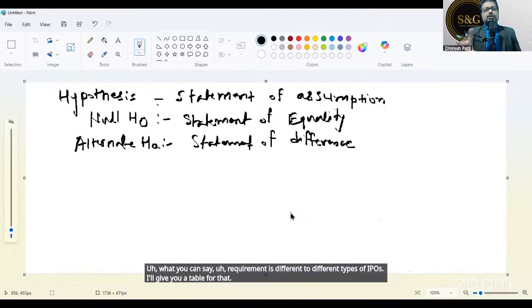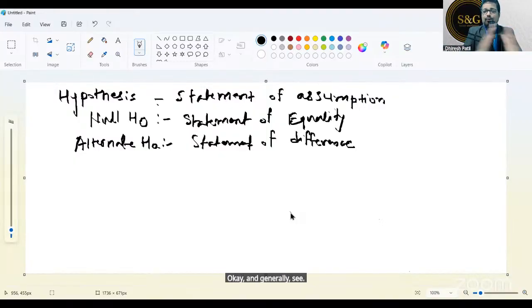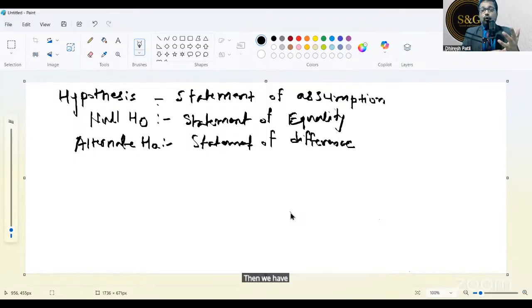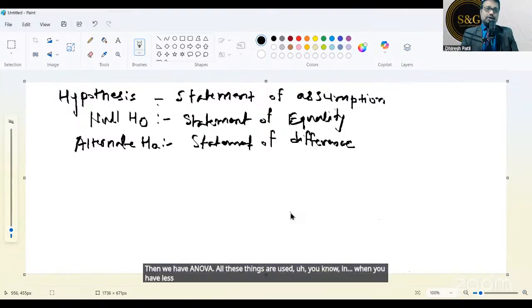Generally, in statistics, the thumb rule is go for more data. Minimum 30 data points is what will give us the normal distribution. If you have less than that, then still we have the options of t-test, which we do: one sample t-test, two sample t-test, which is already a part of the green belt session. Then we have paired t-test. Then we have ANOVA. All these can be used when you have a lesser number of data points as well.